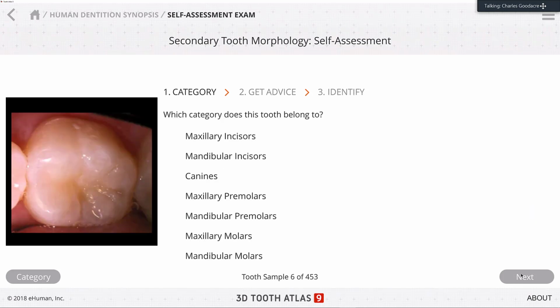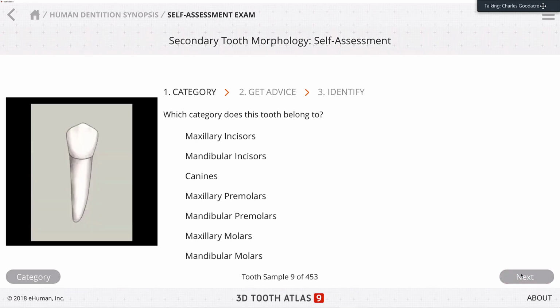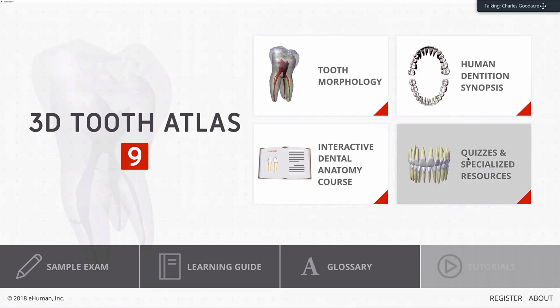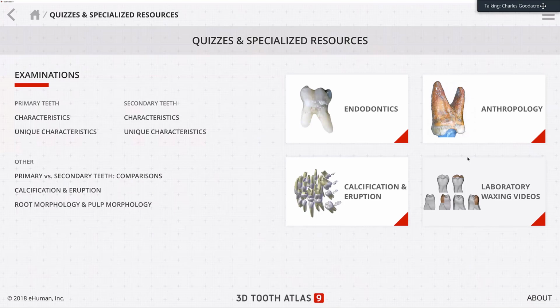So we've got all of these different views of all kinds of teeth. There's 453 pictures of drawings or extracted teeth or clinical pictures. So this becomes a great source of online education and self-assessment from the standpoint of the students. Now, there's quizzes and specialized resources. And what we've done here is put all of the examinations together in one location, except for that tooth characteristics quiz that's for the end of the course. It just accidentally got left off of this menu, and it should also be on there.